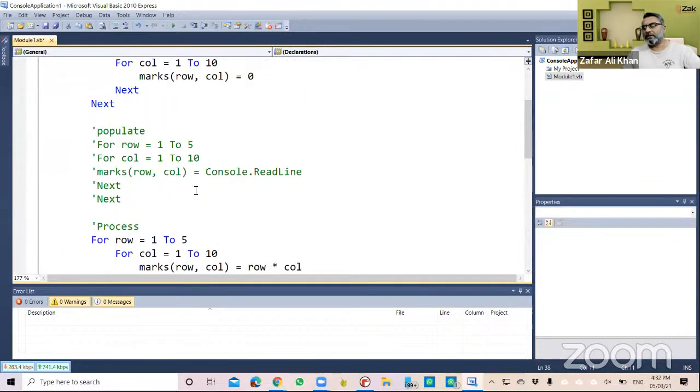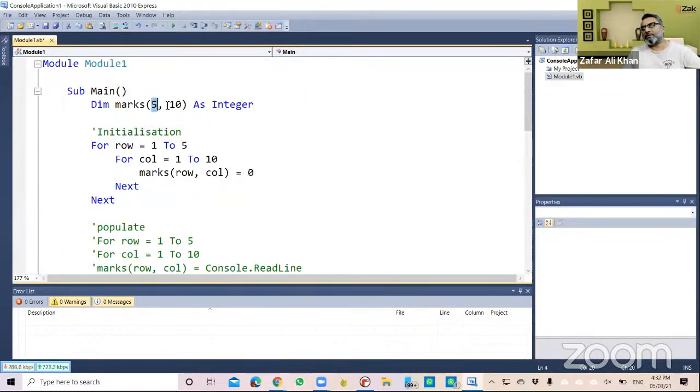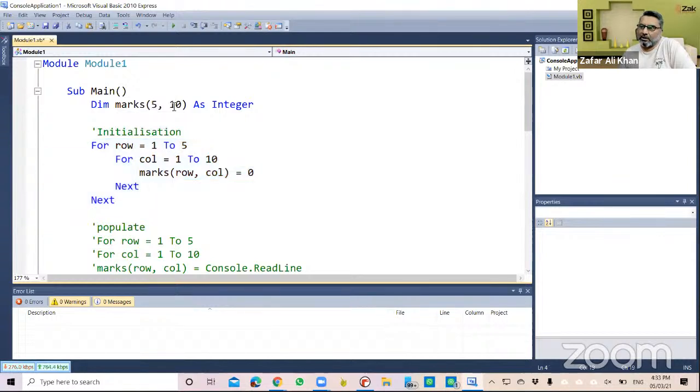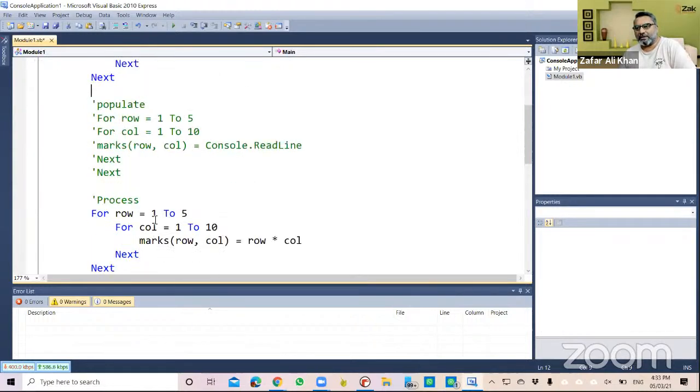Now this is a two-dimensional array, rows and columns. We do not actually have to show the lower bound. We only tell Visual Basic the upper bound. Then for initialization, as I said, we can initialize using an easier approach. Since all the elements in the array are integers, everything will be initialized to zero. For every row, all columns will be initialized, and then when all rows are done, it will get out and then populate.